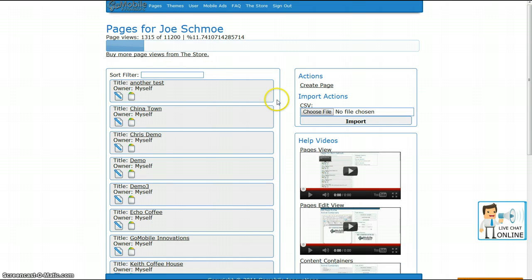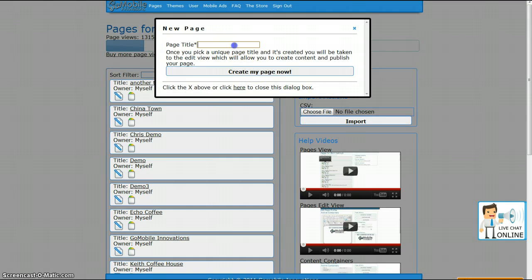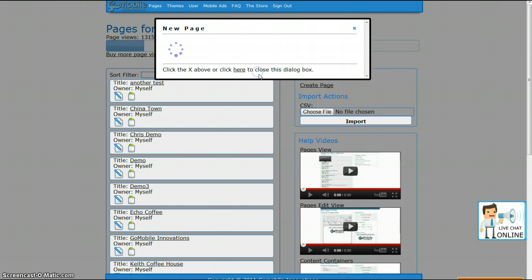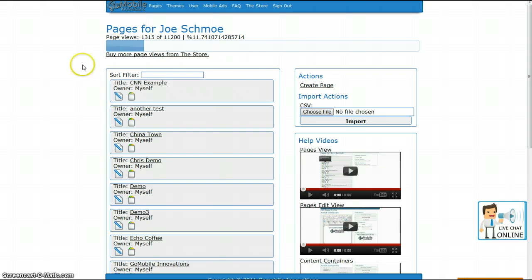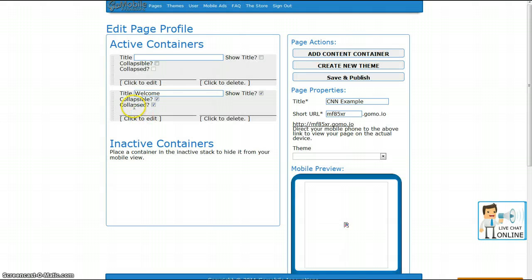So I'm logged in and my first step is to create a page. So I'm going to go over to create a page. Call it CNN example. It'll show up at the top of my list here on the left. I'll click Edit. Now that I'm in the page edit view, I start out with two containers. I can do whatever I'd like with these containers.